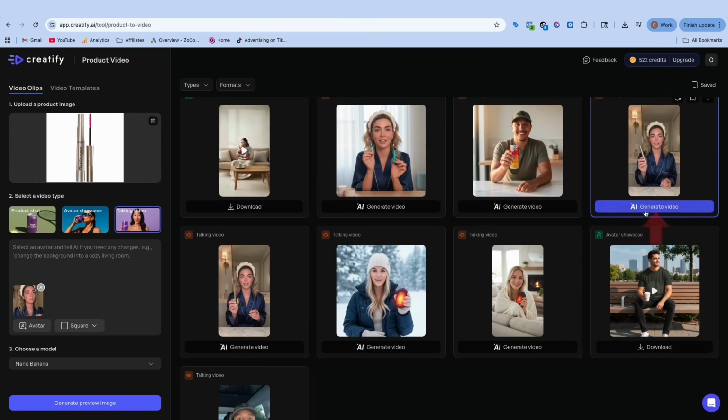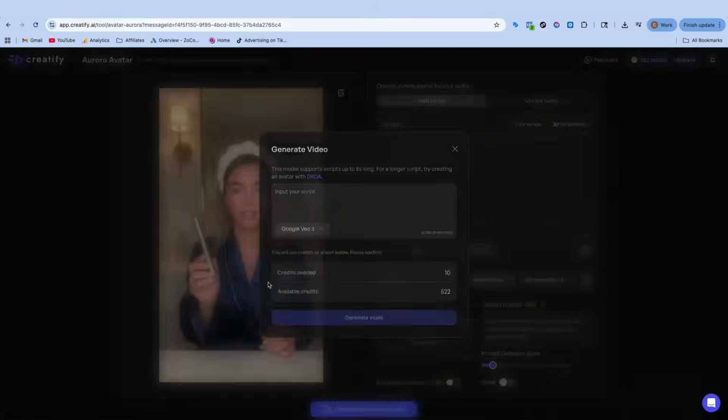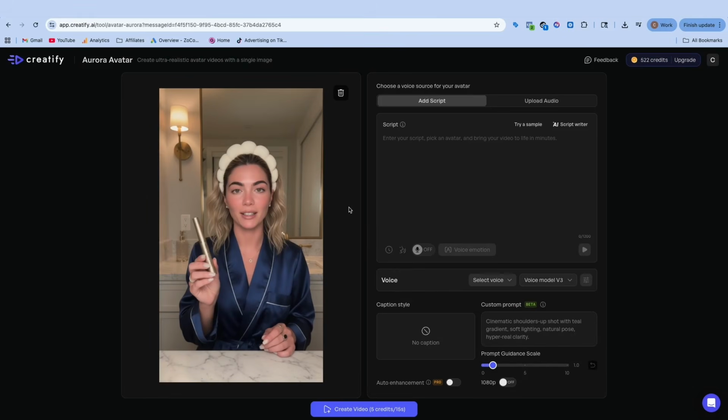From that point, once it's generated, you can hit generate video, and then it will take you to the Aurora model where you can hit try it, and you can then pop into here and do exactly what we did with the example before. And this time she's actually holding the mascara. And I'll show you an example of what this looks like once this is all completed and you've done the script and everything in there.